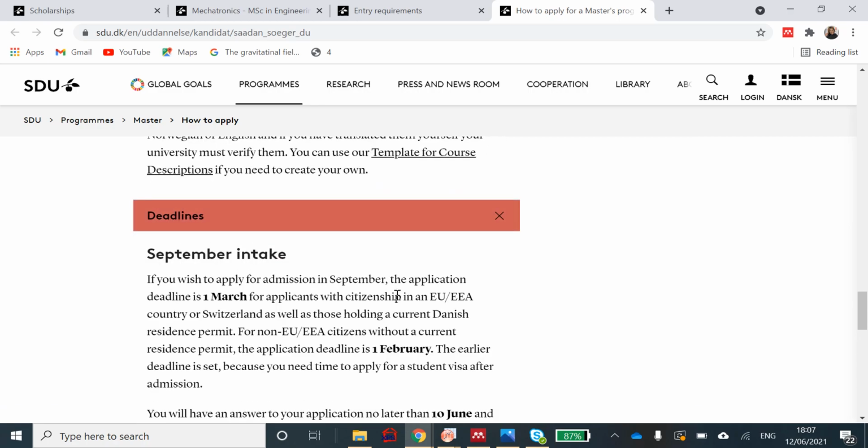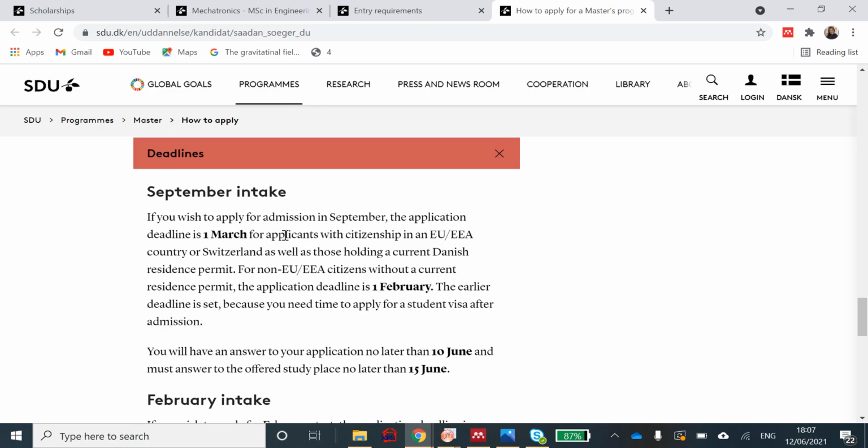Now the deadlines are here. It says that if you wish to apply for admission in September, the application deadline is 1st of March, and for non-EU applicants, the application deadline is 1st of February. That is for the September intake. And so if you're looking at the following year, this is what you need to target.